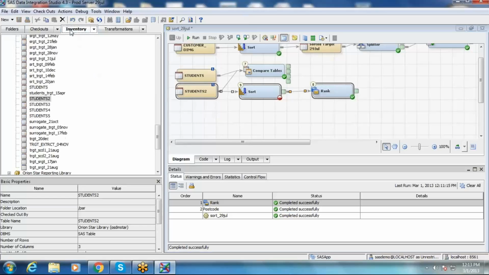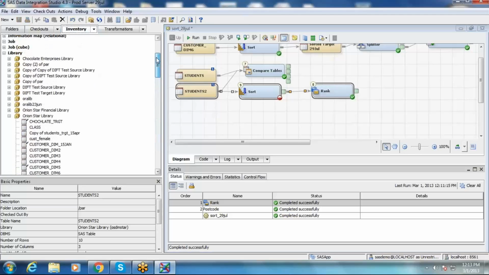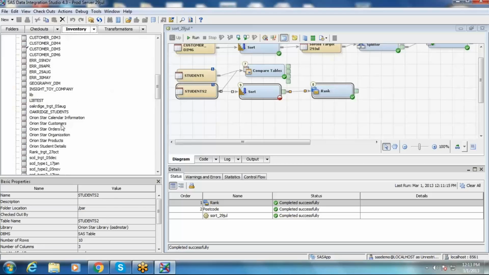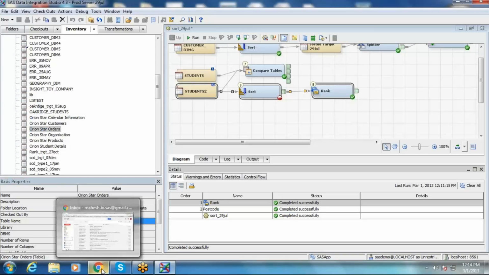In the same library, the Orienstar library, I have my customer dimension table, product dimension table, organization dimension table, and time dimension table. In the center, you have the order fact table. So this is your star schema design, right? You have a central fact table surrounded by one table for each dimension.